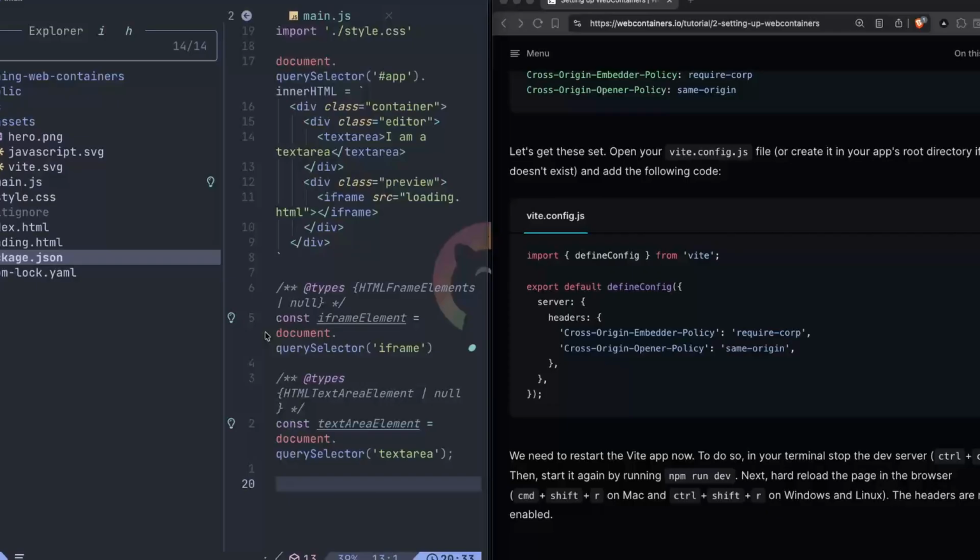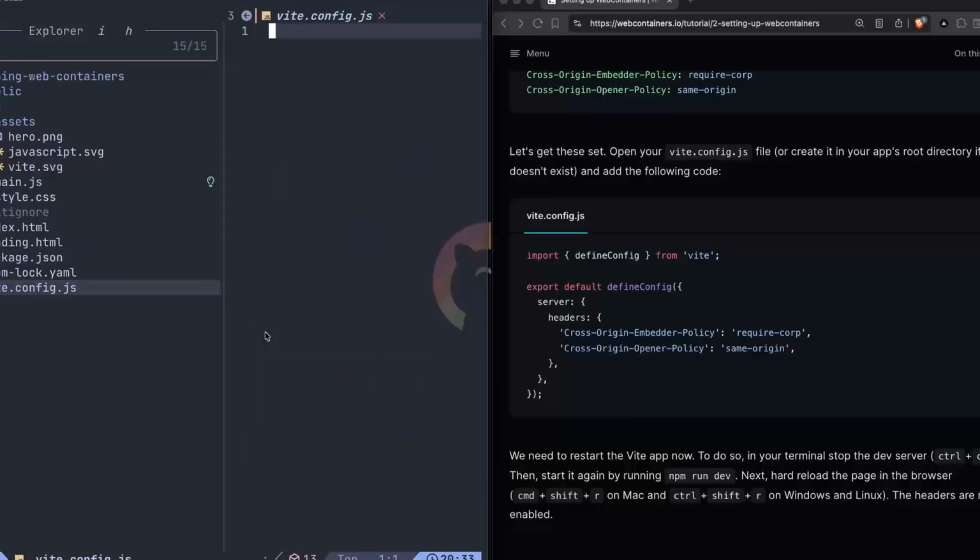vite.config. Oh shit, there is no Vite file. Okay, we can add config.js. I guess that's the name. And import define config.